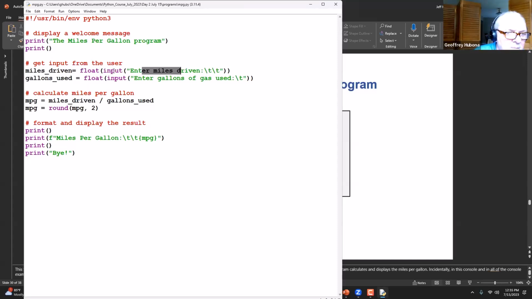So what happens is whatever number the person enters gets coerced, changed into a real number and stored in these two variables. Then we're simply doing some calculations. We're calculating within the program MPG, which is miles driven divided by gallons used. And then we're rounding it off to two places and printing everything back. Okay, so not much extra. We use an F string, again, with the tab escape sequences in there. Pretty simple.